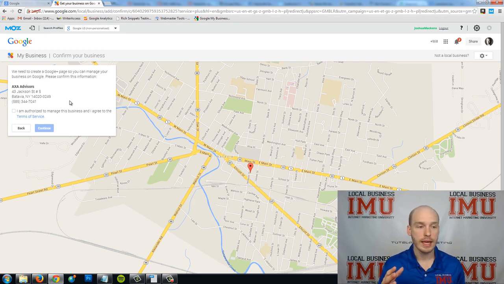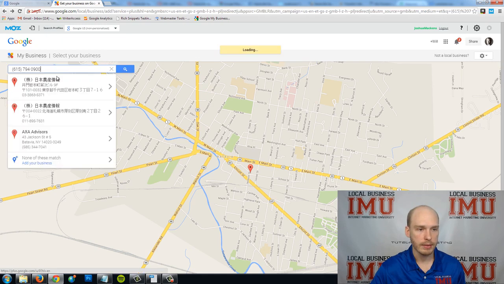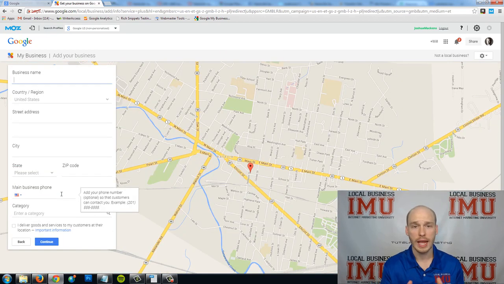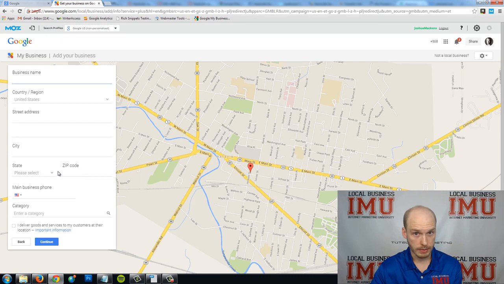Now, let's go back. None of these match, so I'm going to click add your business. If you can't find your local business, then you're actually just going to add it in. The way they usually do it is you'll have to verify by postcard at that point, which is going to take a little bit longer, but it's still going to work for you. Once you have claimed your page, now we're going to optimize it.